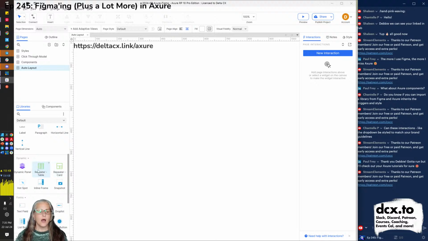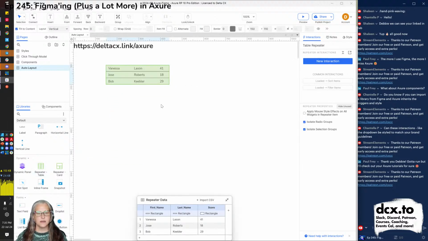Though honestly, repeater card is new. You used to only get repeater table and you would have to build it into a card. So it's got that flexibility. Let's drag out repeater table. And you can see I've got a data table. First name, last name, score.